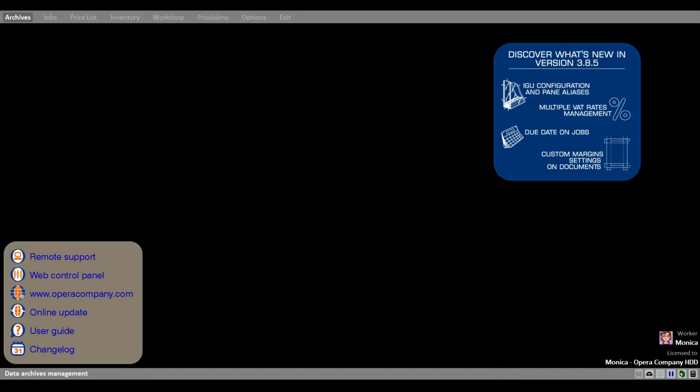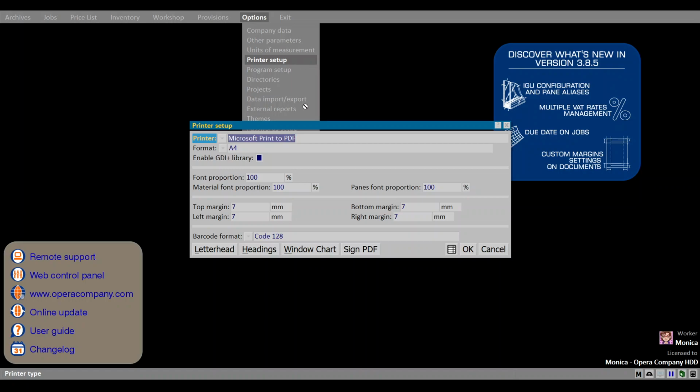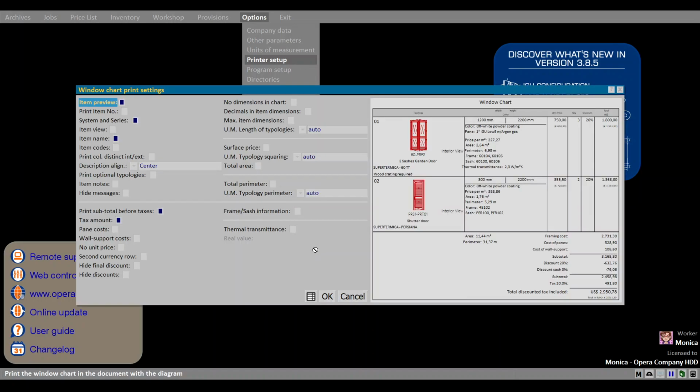In order to set window chart defaults, you have to click on Printer Setup and then on Window Chart. These settings will be used on every document that displays the window chart, unless you create a custom configuration.